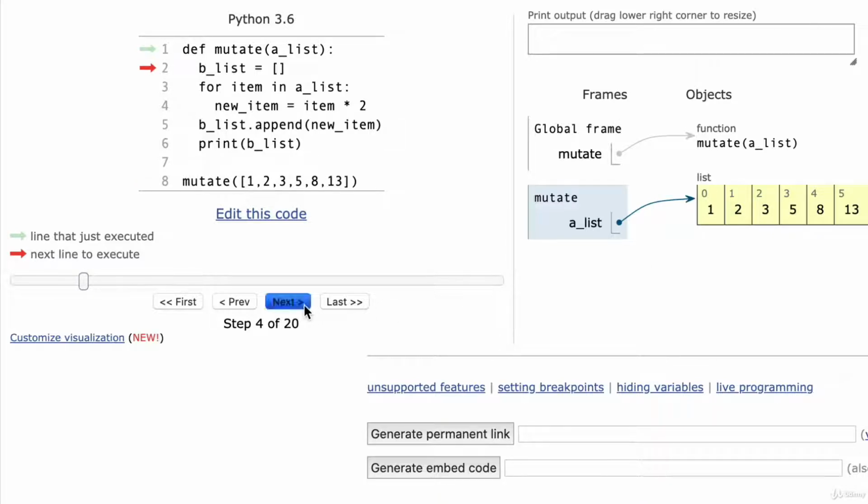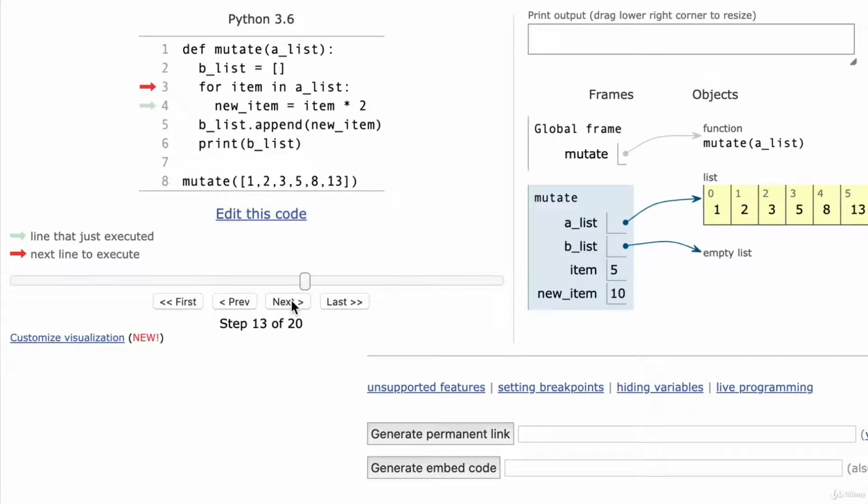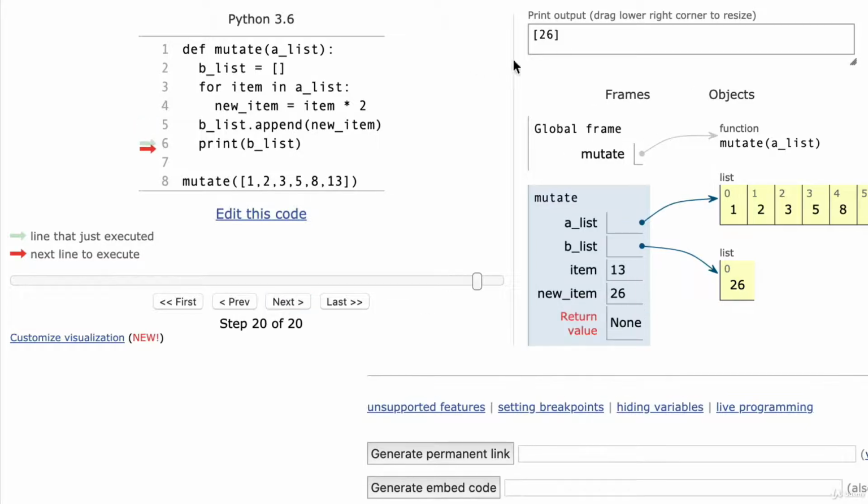Now, as we keep going, we can see we create a B list, which is an empty list, and then we use the for loop to loop through each of the items in the list. So the first time this item is equal to the first item in the list, which is 1, and then we multiply it by 2 to create this new item variable, which is now equal to 2. And now the loop goes back to the beginning, and we keep doing this with each of the numbers in the list. We multiply 2 to each of the numbers. Now, once we're done with that loop, the next line that happens is this one. This B list gets appended with the new item, and finally, we print out the B list. Now, this is where the problem occurs. Notice how B list is just a list with one value, and that is in fact what gets printed.